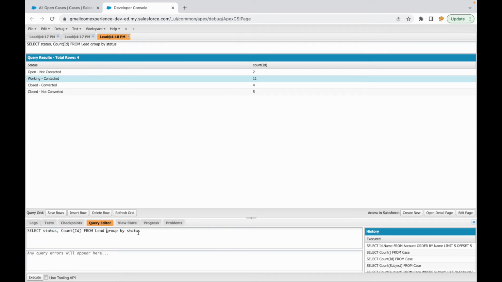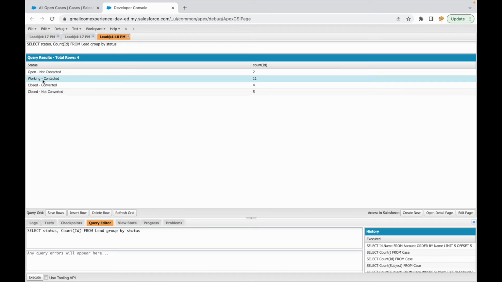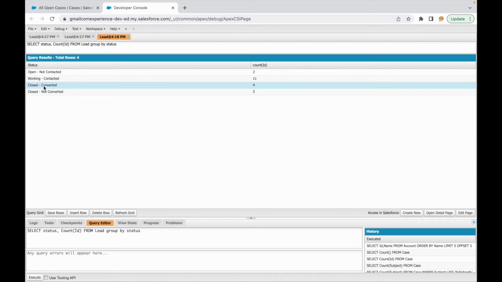Now where does GROUP BY come? It comes towards the end. But let's say I want you to show me the count of leads based on their status, but the status should only be one of 2 values: either Working - Contacted or Closed - Converted. I don't want to see Open - Not Contacted or Closed - Not Converted. So I have to put a WHERE clause for a filter.